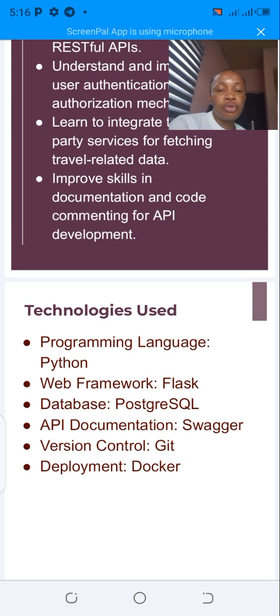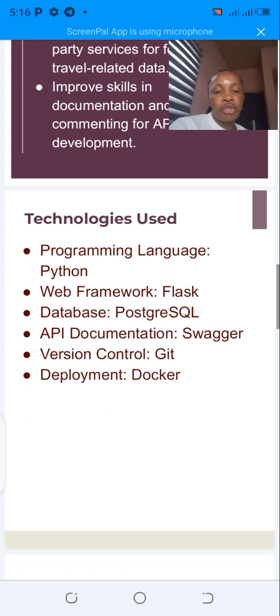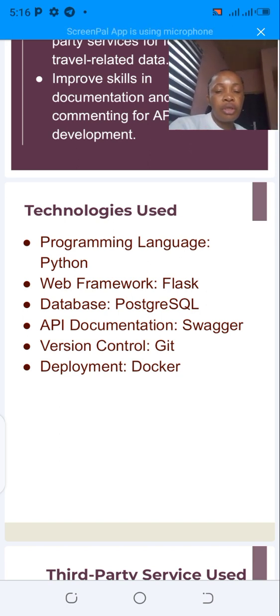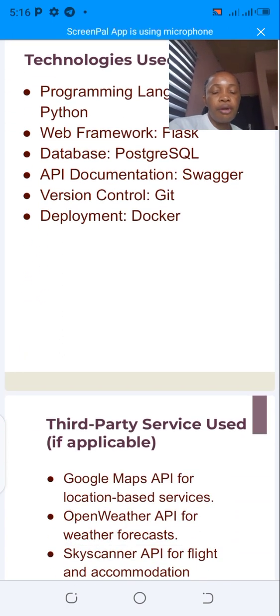Technologies intended to be used in developing this travel planner API: the programming language I will use is Python, the web framework is Flask, the database is PostgreSQL, for the API documentation I will use Swagger, version control is Git, and I would like to deploy it using Docker.